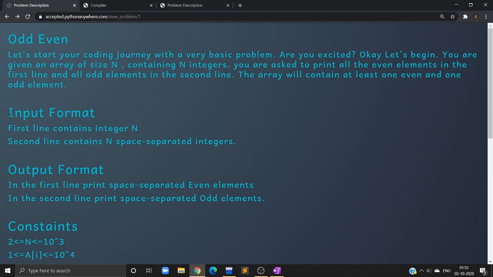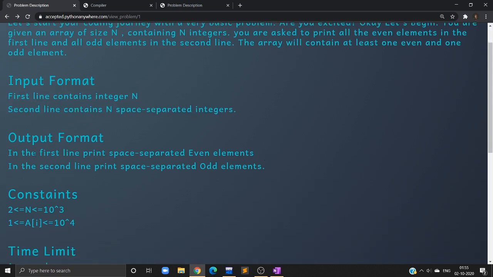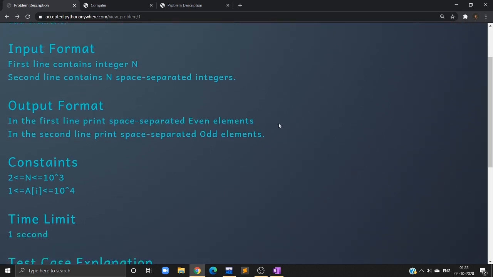The input format says that the first line contains an integer n, and the second line contains n space separated integers. So in the first line we take an integer n, and in the second line we take the array input. The output says that in the first line print space separated even elements, and in the second line print space separated odd elements. So we print the space separated even elements in the first line and the space separated odd elements in the second line.